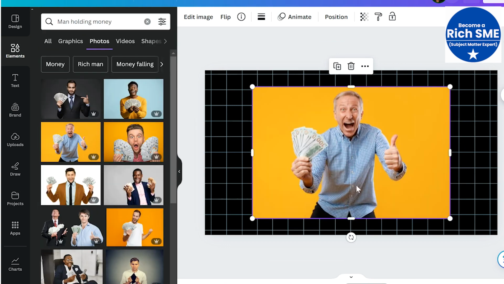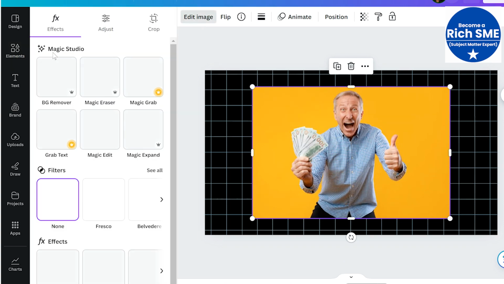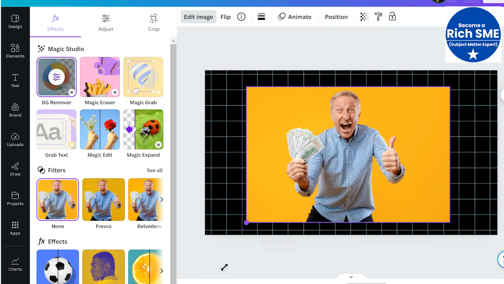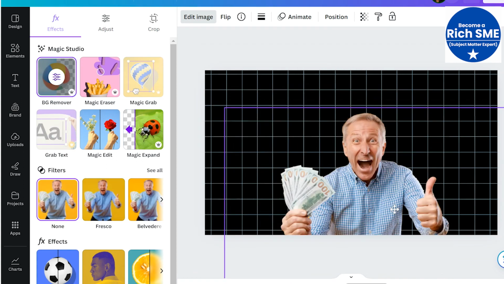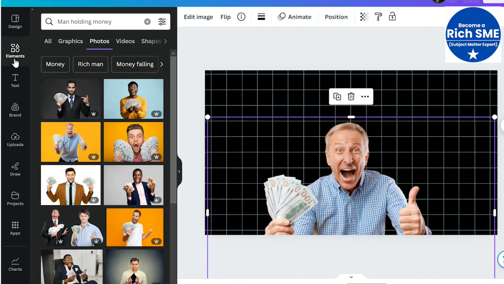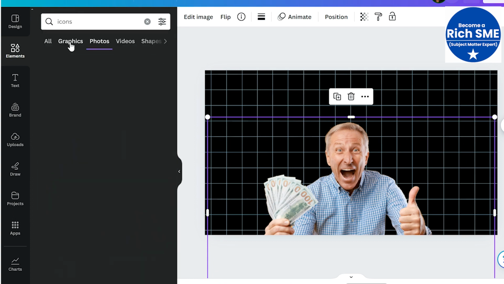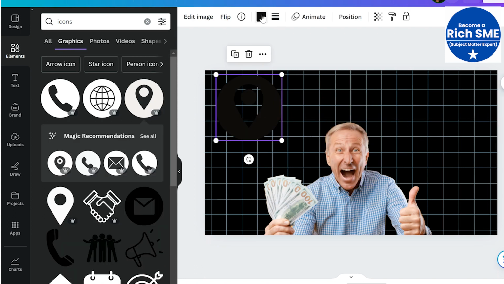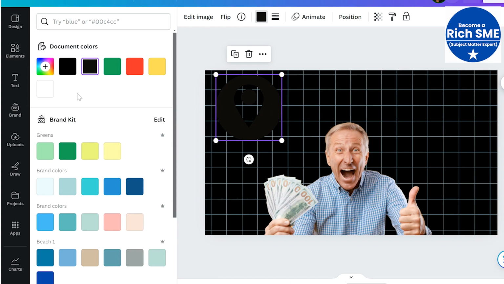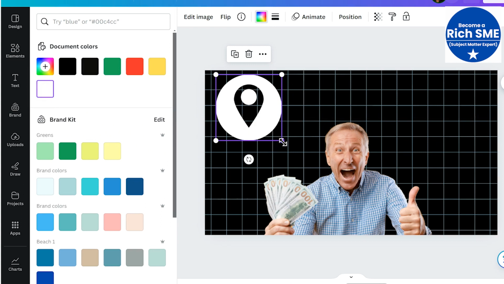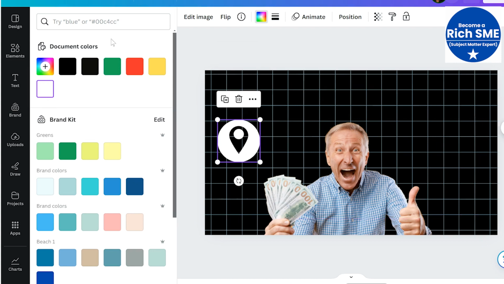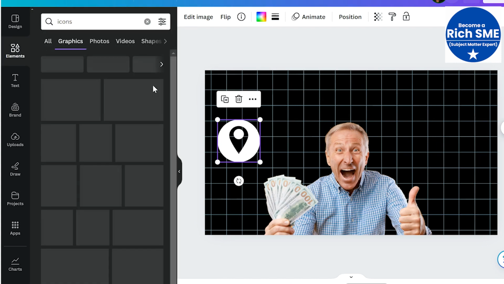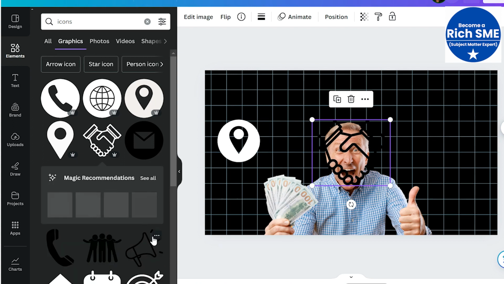And I'll select this image here. And then I just want to remove the background and make it a cutout. So I'll click Edit Image, BG Remover. Now I can make the man larger and put him into position. And then next I'll come to Elements and search for icons. And on the Graphics tab, I'll just select some icons. And once it's selected, I can change the color. So I'm just going to change these to a white color. Make them smaller. I'll just go ahead and add a few icons here.